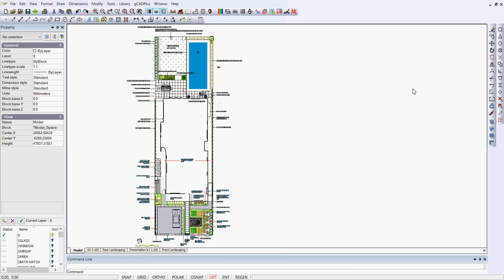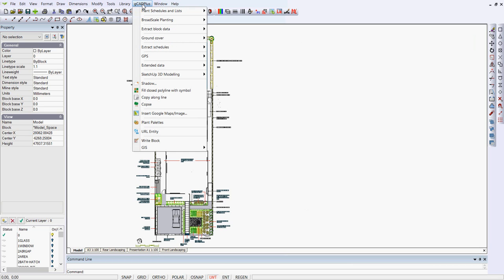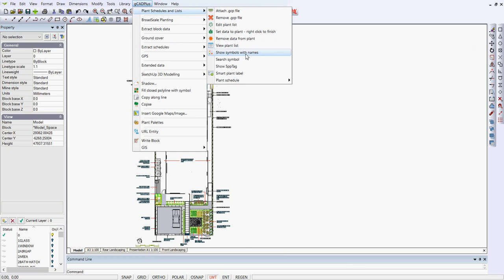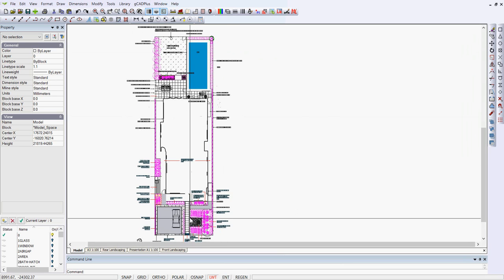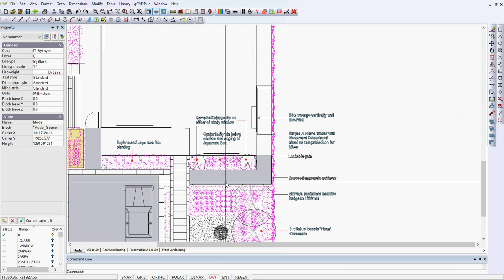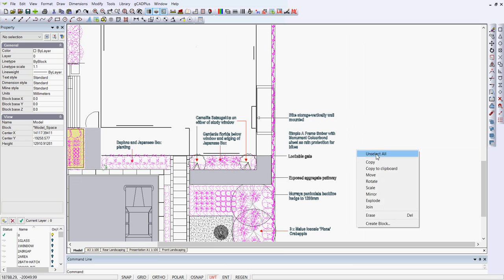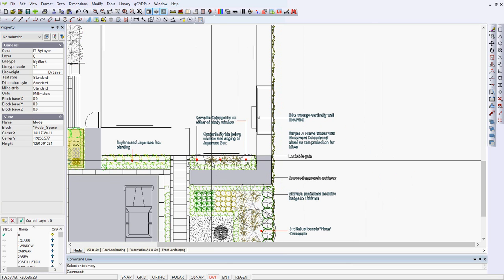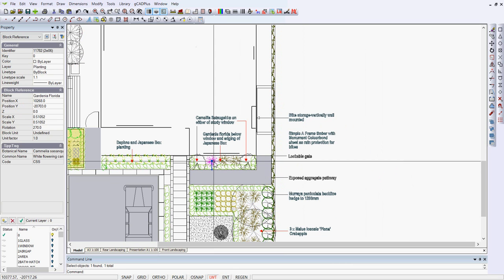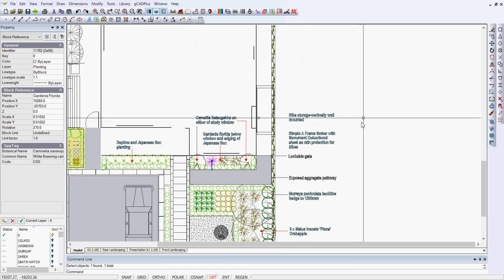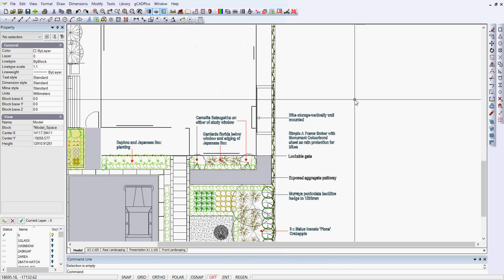To run the schedule, the first step should be gCADPlus and show symbols with names. Just make sure that all the plants that are used in the design are indeed tagged. They have to be tagged to be incorporated in the auto plant schedule. Let's unselect all. Don't forget that whenever you pick a symbol that has been assigned, its botanical name and common name will appear in the SppTag list on the left-hand side.